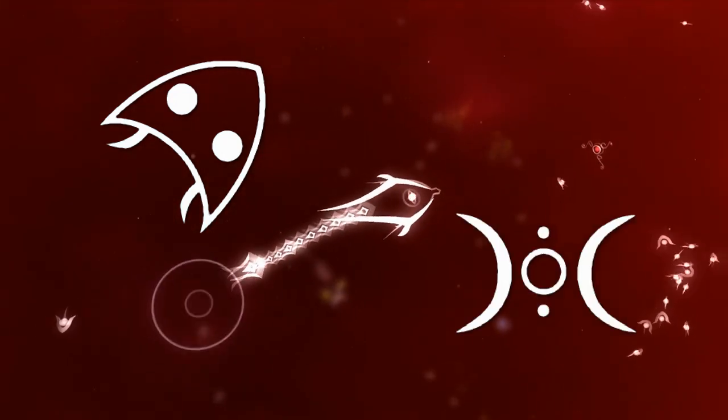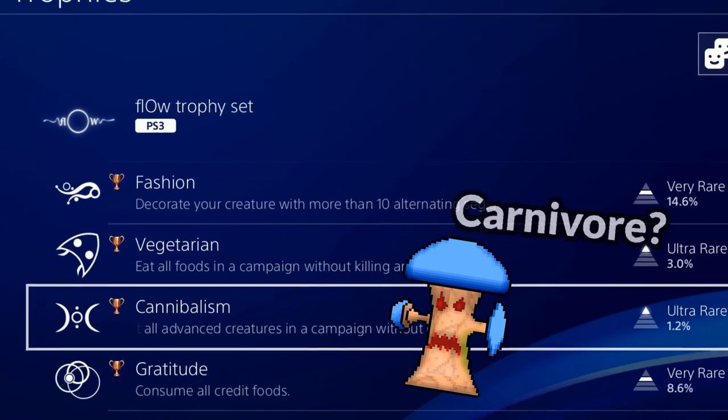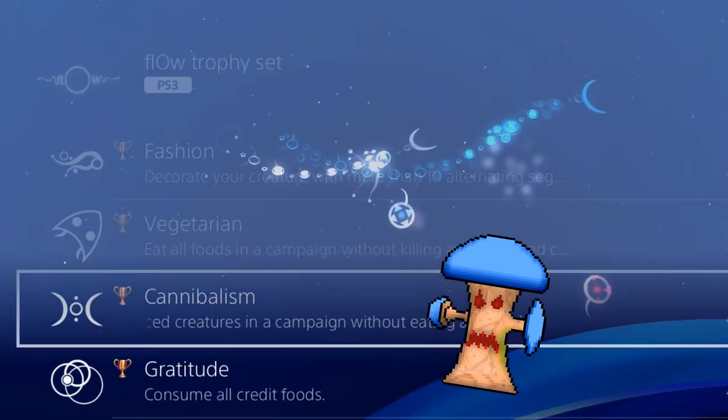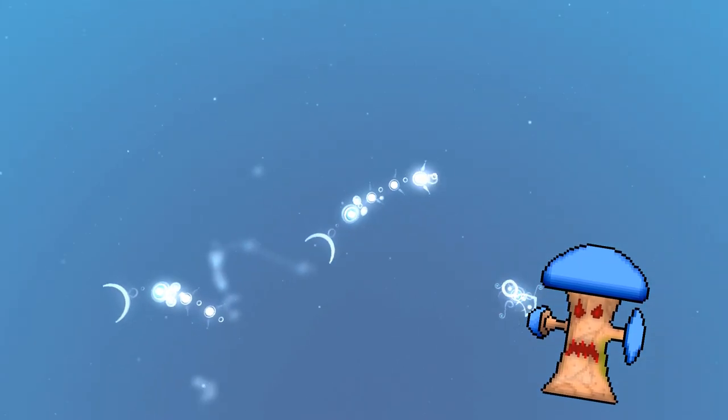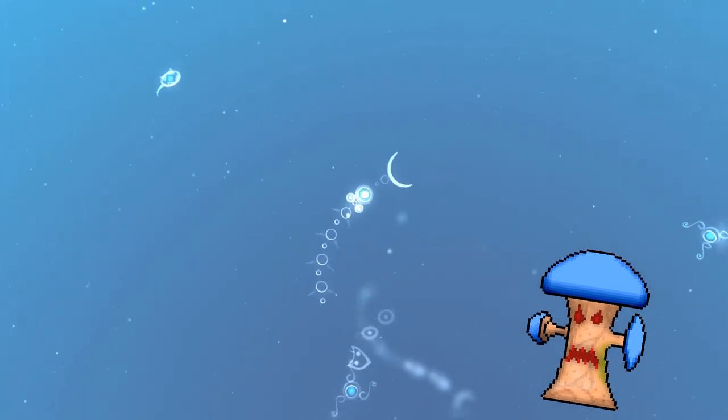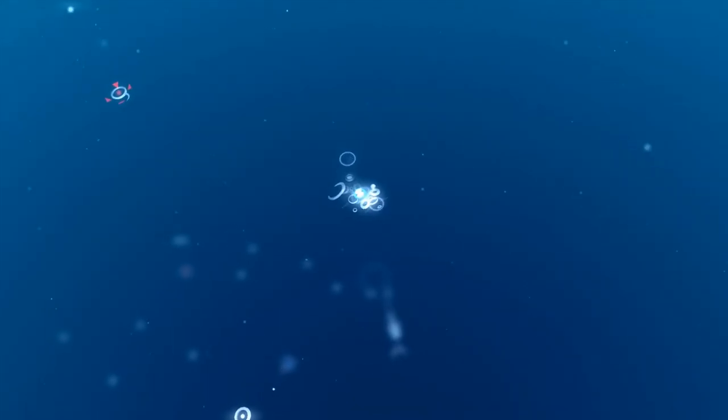Vegetarian, and wait, not like carnivore? Shouldn't it be carnivore? Oh. Oh, that's right, we do. Oh, no. What is wrong with this game? Nothing in the game suggests you pick and choose what to eat.